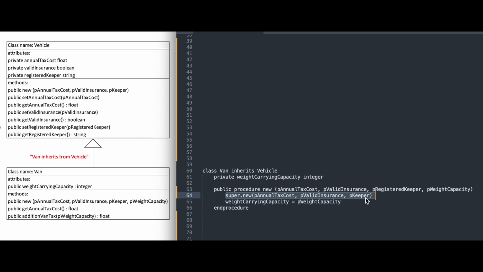So all that remains for us to do is to take the parameter for weight carrying capacity, which is the parameter P weight capacity, and use it to initialize the attribute weight carrying capacity, which we can see here in the class diagram.